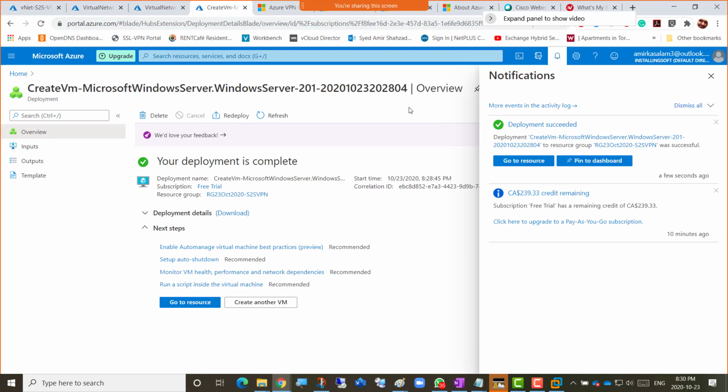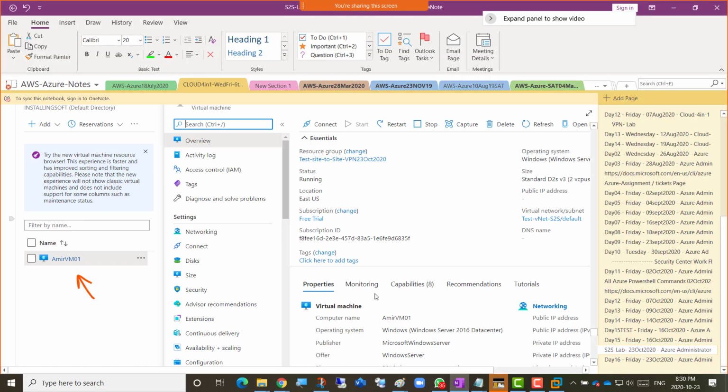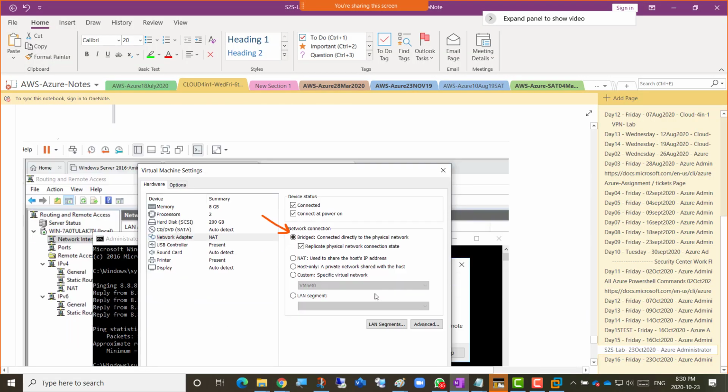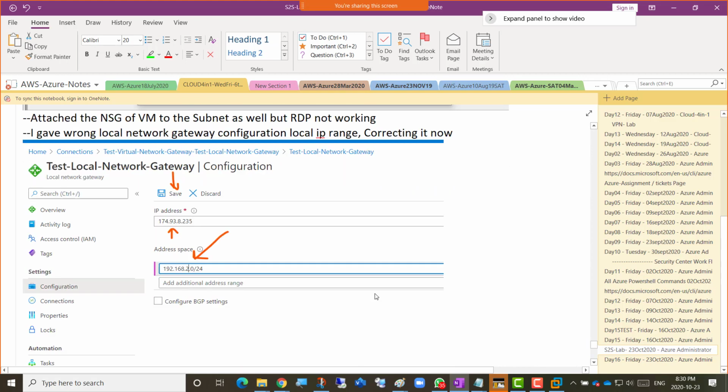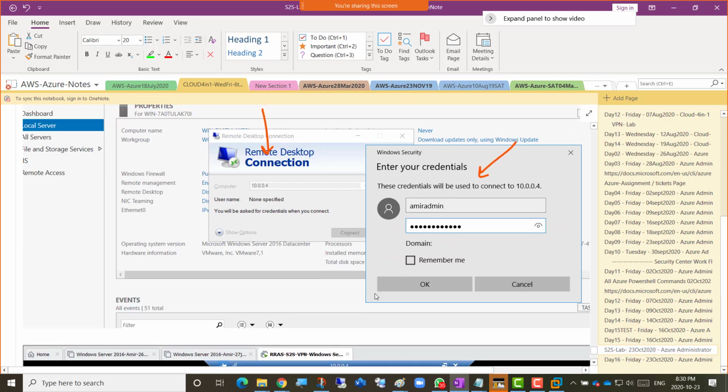So yeah, the machine is created, and if I click go to resource and go to overview, yes, the 10.0.0.4 private IP has been given. Well, that's it. We just need to go for RDP there. I had to do some troubleshooting there, and finally what we're looking for is this from our RRAS. So let's make that connection now.